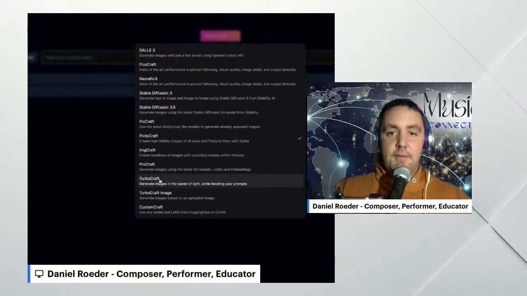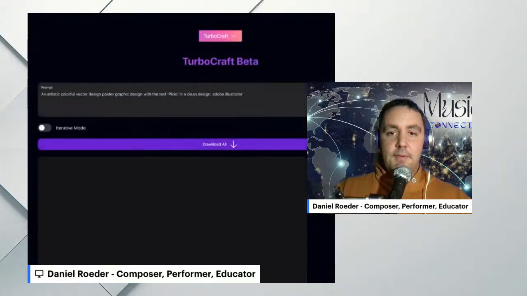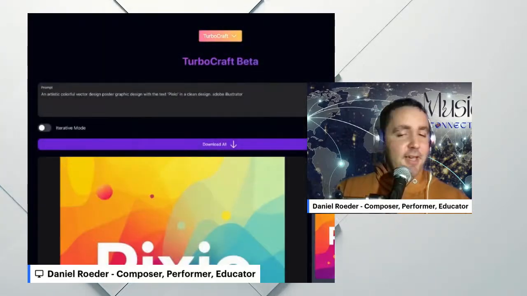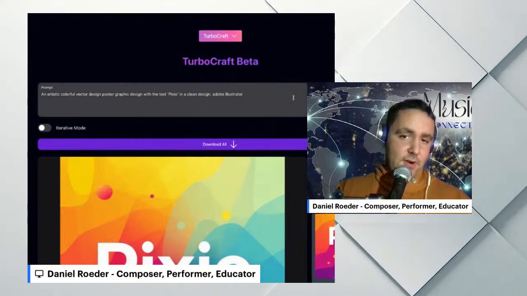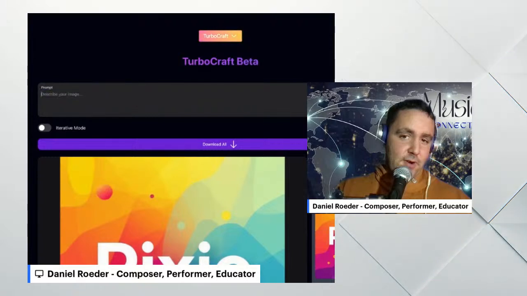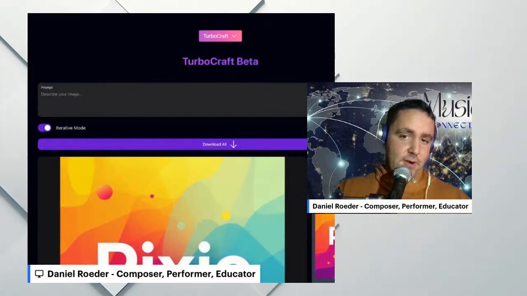But TurboCraft is, as an educator, one that I really think is powerful for classrooms because it can go with you at the speed of light or at the speed of thought. So I'm going to get rid of the prompt that's in there. I'm going to put it in iterative mode because I want it to read between the lines. So here's my initial spark for this idea.